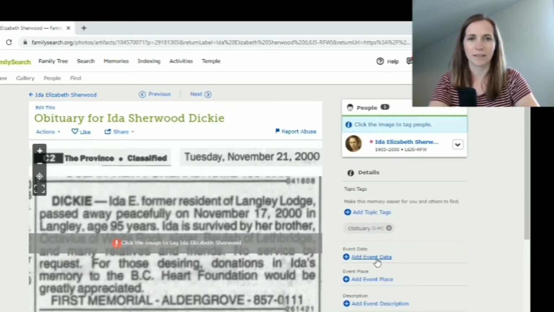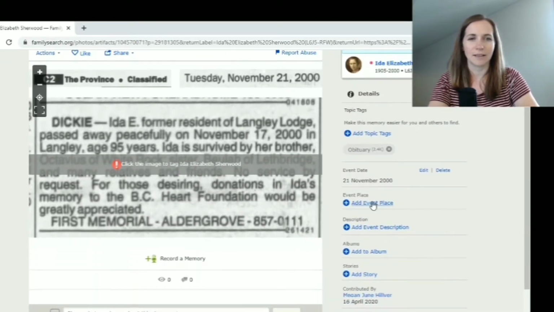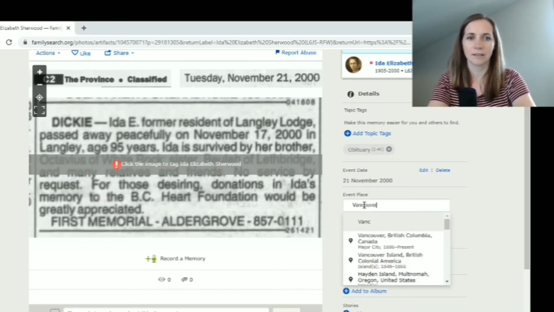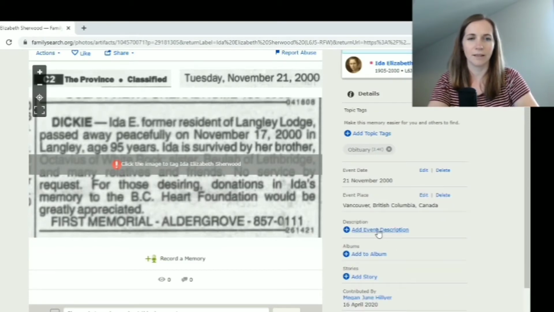Then you can put the event date. I guess the event date is the 21st of November, which was the obituary, but her death date was different. What should we put? I think I'll put the date of her obituary since that is the document, right? Just make sure you click on that to have it standardized. Click Save. And then we can add the event place. So this newspaper was in Vancouver, British Columbia. Save that.